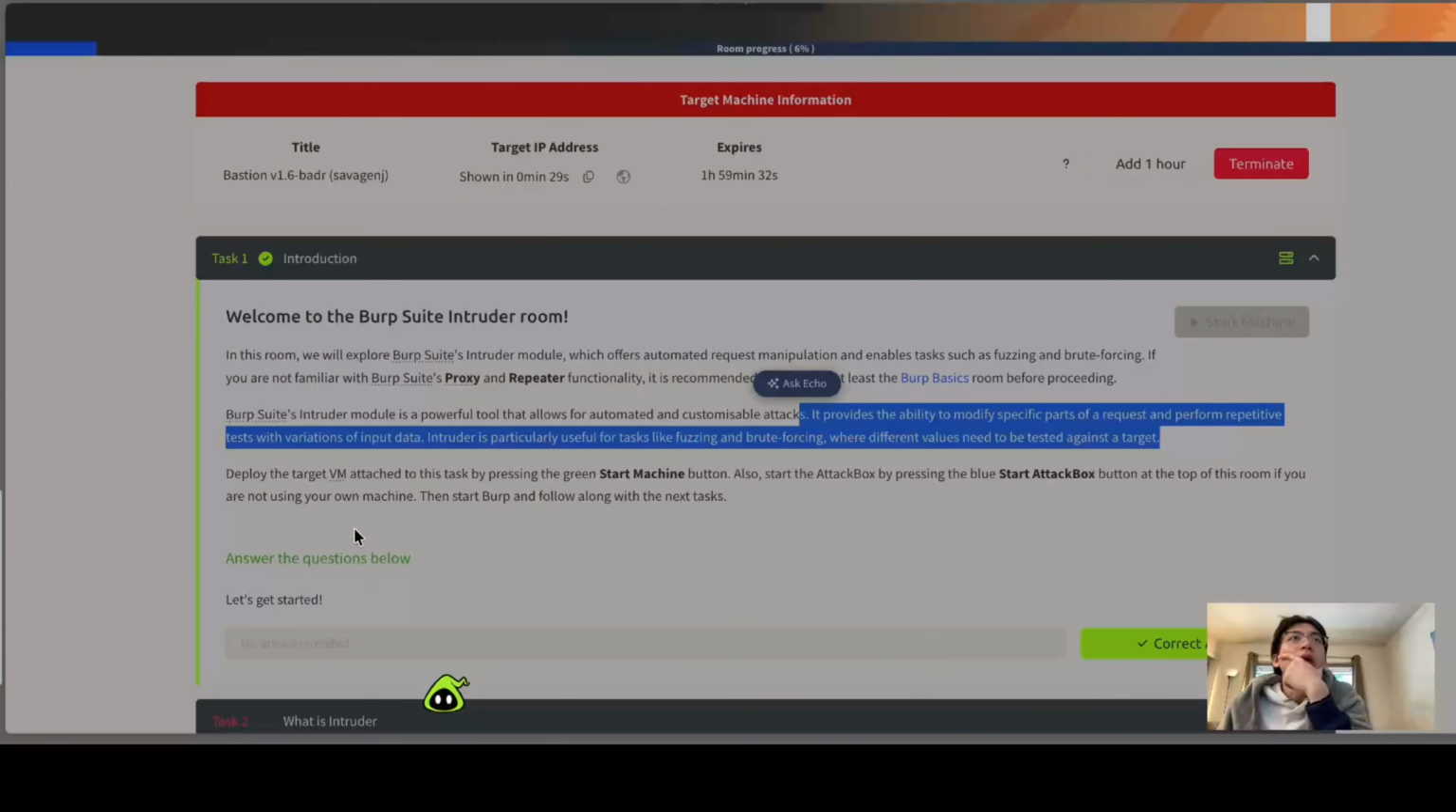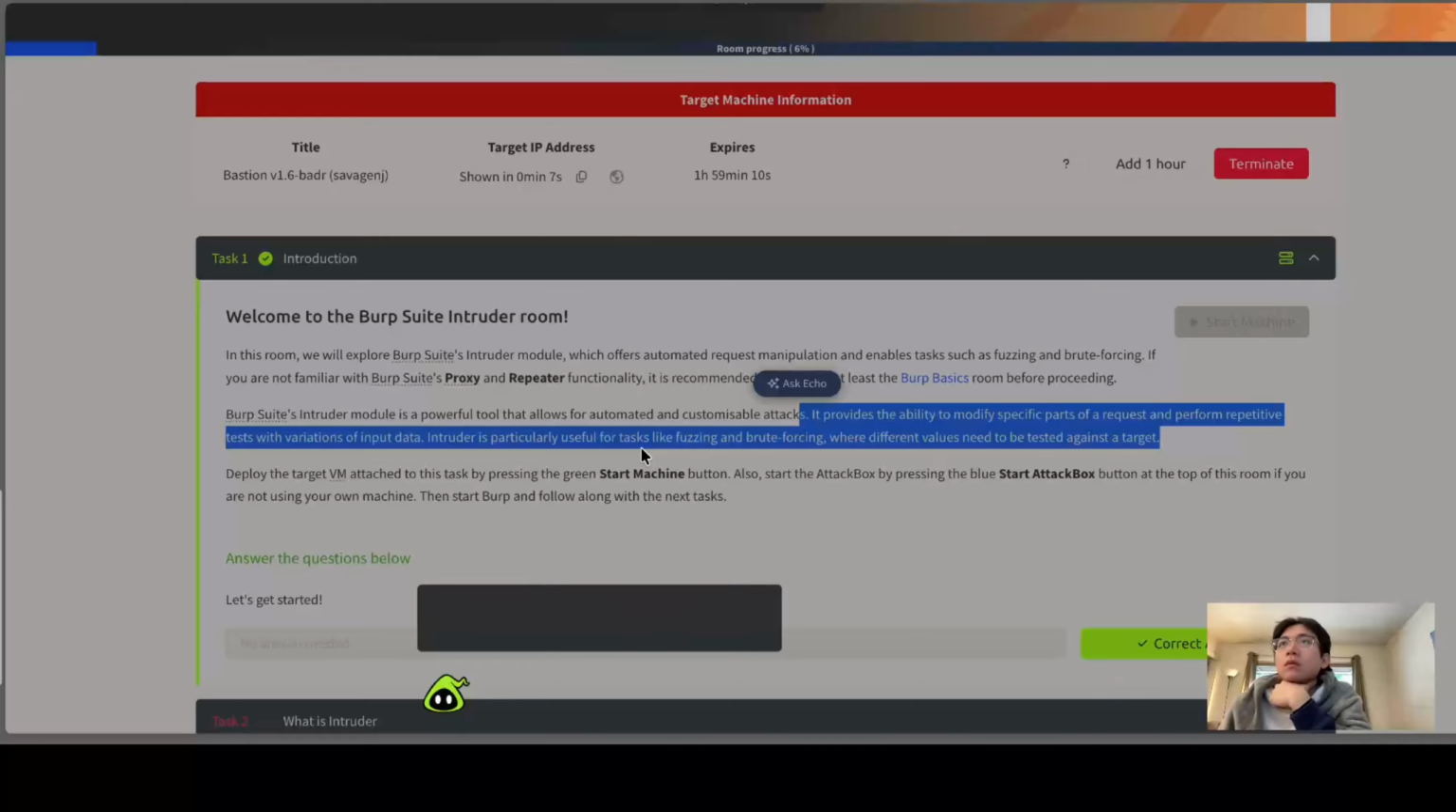So, the Intruder module is a powerful tool that allows for automated, customizable attacks. It provides the ability to modify specific parts of a request and perform repetitive tests with variations of input data. Intruder is particularly useful for tasks like fuzzing and brute forcing, where different values need to be tested against the target. So, automated fuzzing and brute forcing.